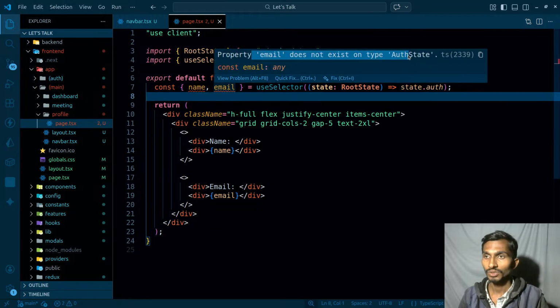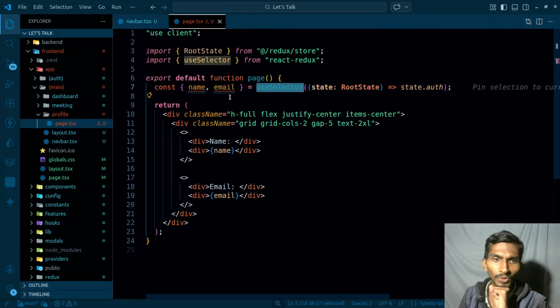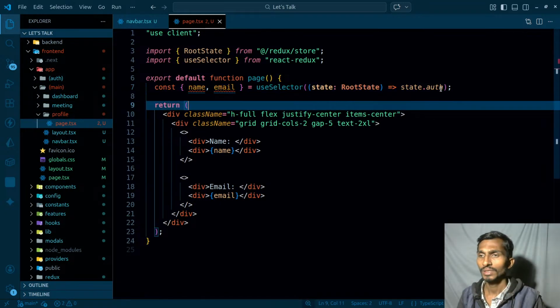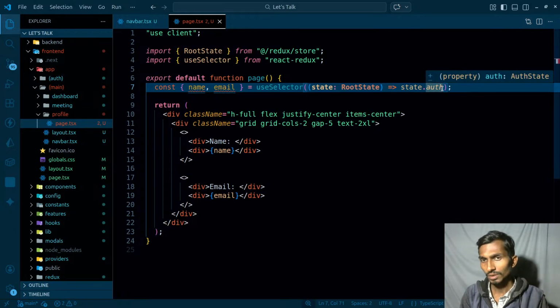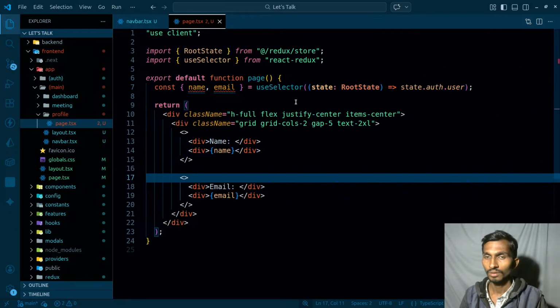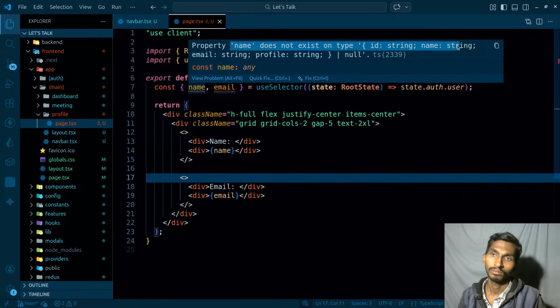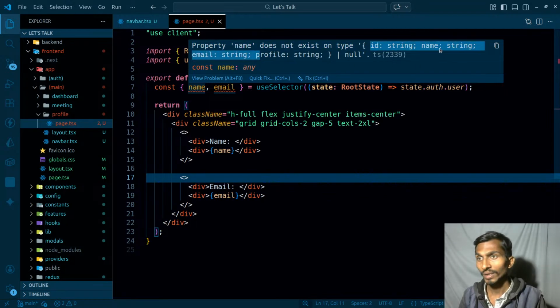Email does not exist on auth state. Interesting. So I'm using useSelector. This is from the profile section, and it is just simply saying that auth does not exist. So auth.user, right? User needs to be there. What the hell? Now name does not exist on type ID. Name does not exist on type ID, name, email. So what is this? Isn't this the name?